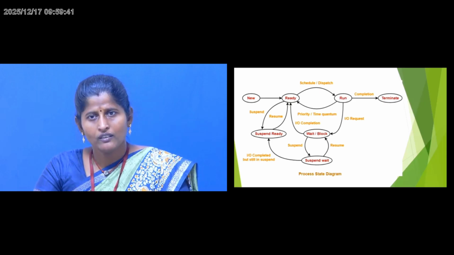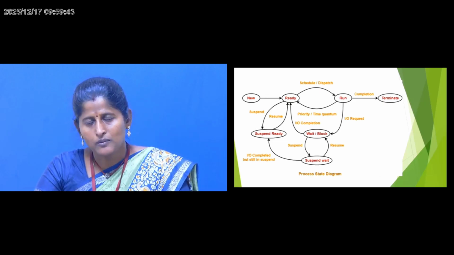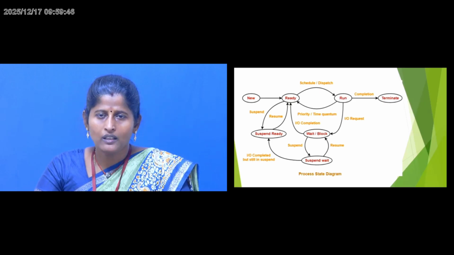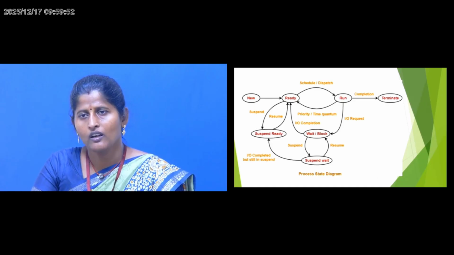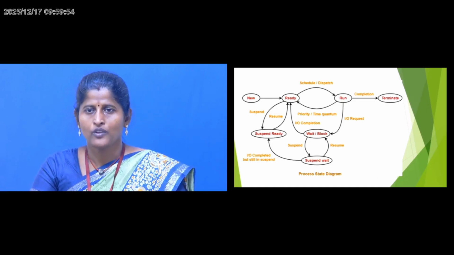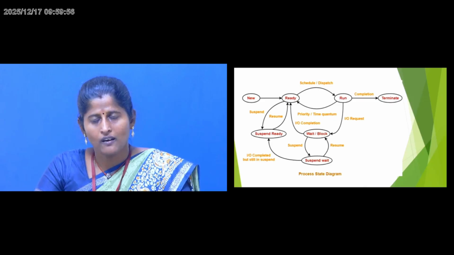So when the ready queue has some space, at that time P3 moved from the suspended ready queue into the ready state, and then it moved on to the running state, and then to the terminate state. So these are the states of the process.